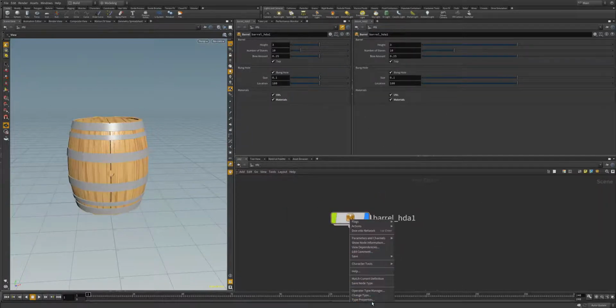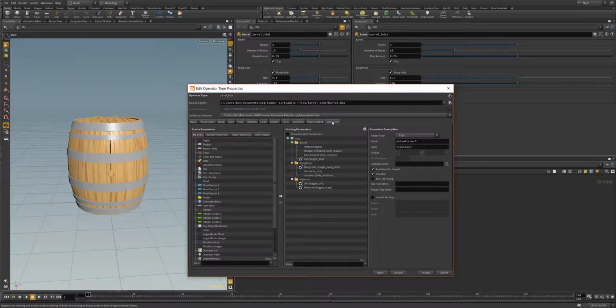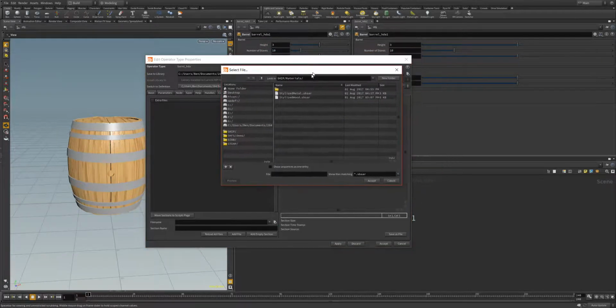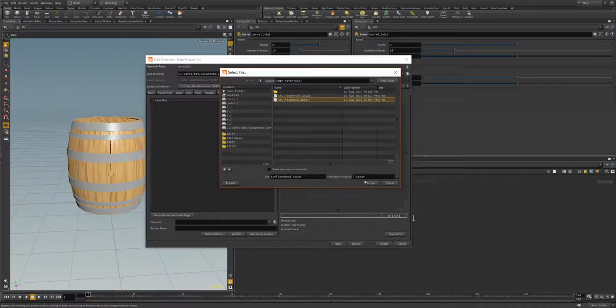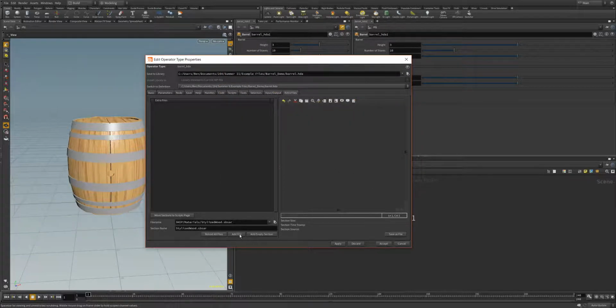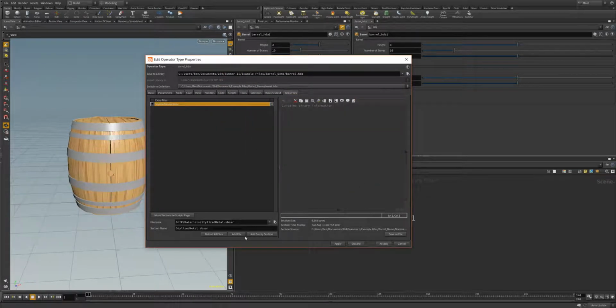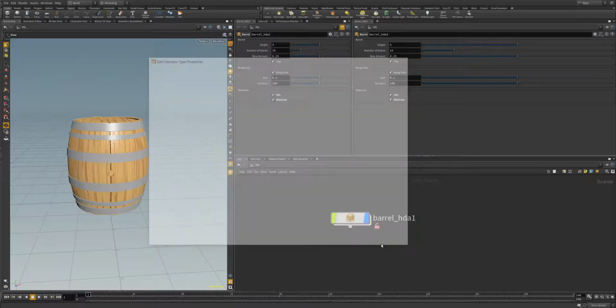And to do that, we'll go back into our type properties, and I'll go to the extra files tab. And down here in file name, we will navigate to the location of my material, and I'm just going to grab my stylized wood material here, and I'll just hit add file, and now it will show up right here. It's 6600 bytes, and so it will save this SBSAR into my HDA, and then I can hit apply, and I'll go ahead and do the same for my stylized metal for my barrel rings, and we'll add that and then hit add file. So now I've got stylized wood and stylized metal. Great. So we'll hit apply, and I'll hit accept.